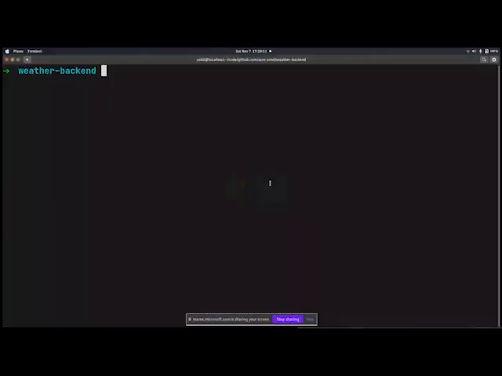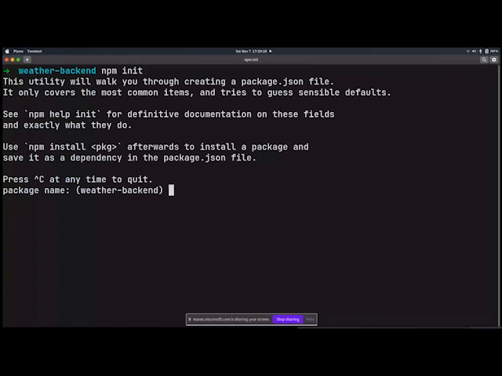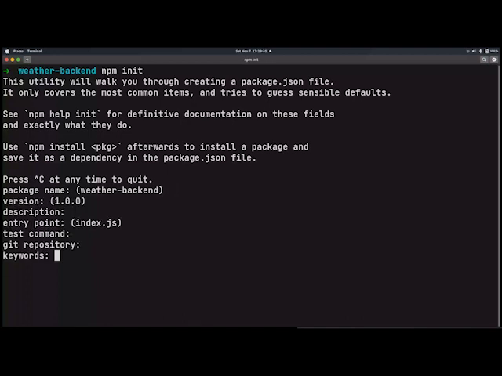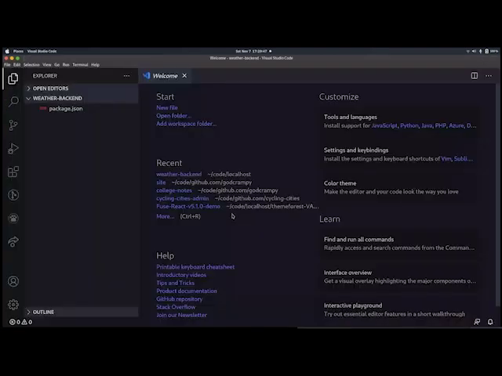So what I've done is I've created a folder called weather backend, and here we'll start writing a server. The first thing is we'll do npm init. It will ask you a few questions, and that would create a package.json file. Let's just keep whatever default answers for now. I'll open this up in VS Code. Running npm init created a package.json file for me.